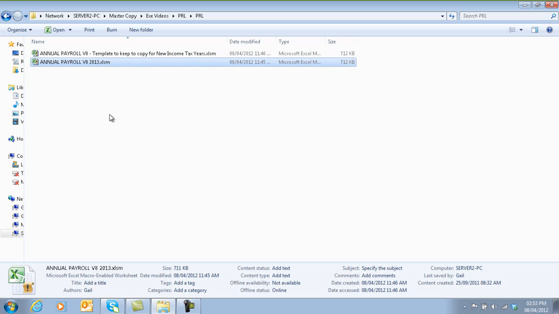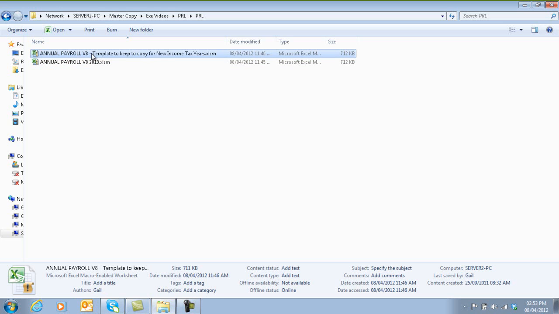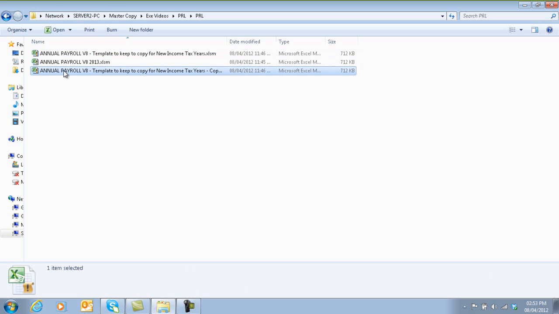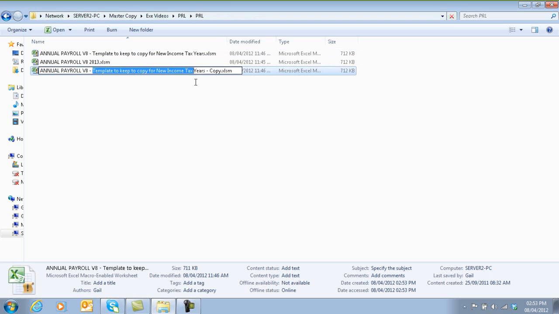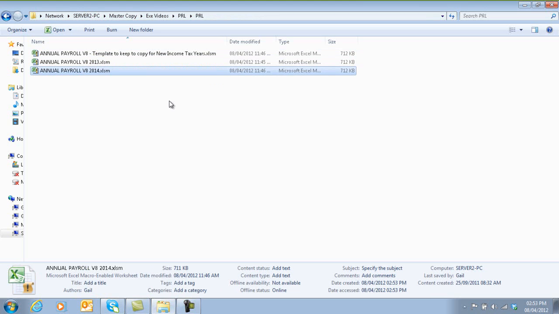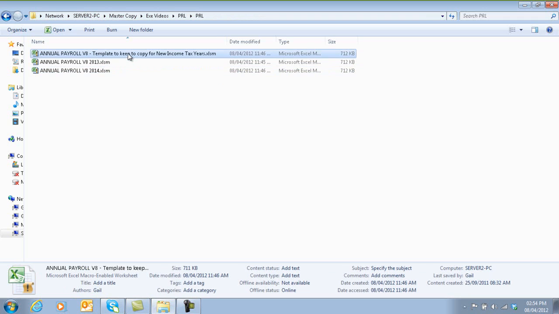And then when you have completed a year's payroll, you will use the template file to copy and rename to the next year that you will be using the payroll for. And never work in the template file. Always keep it to use to copy for each financial year that you'll be using the payroll.